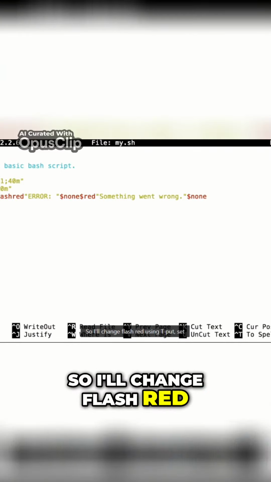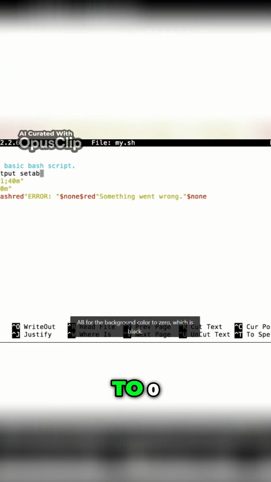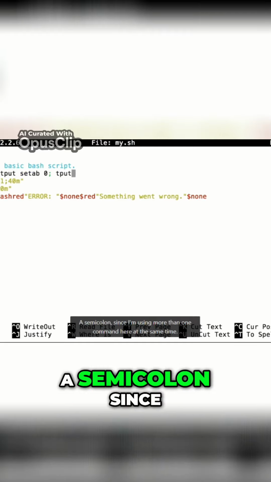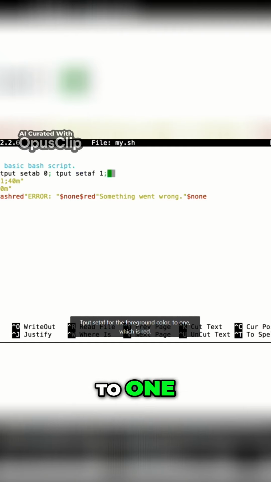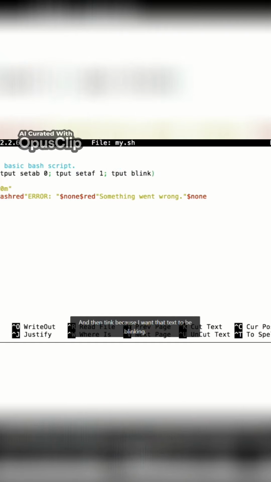So I'll change flash red using tput setAB for the background color to 0, which is black, a semicolon since I'm using more than one command here at the same time, tput setAF for the foreground color to 1, which is red, and then blink because I want that text to be blinking.